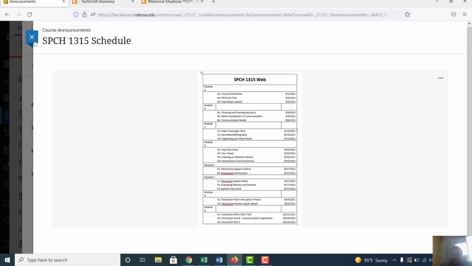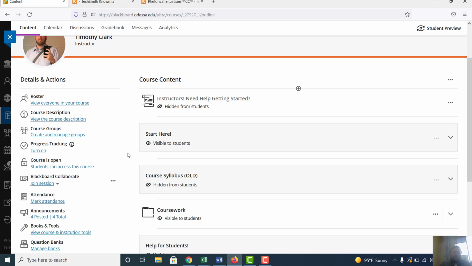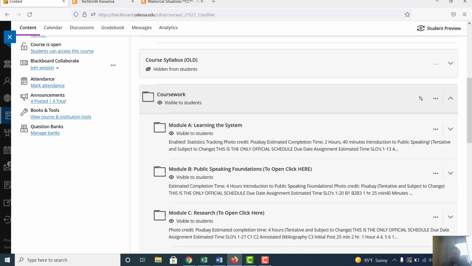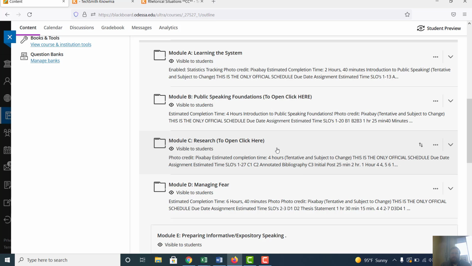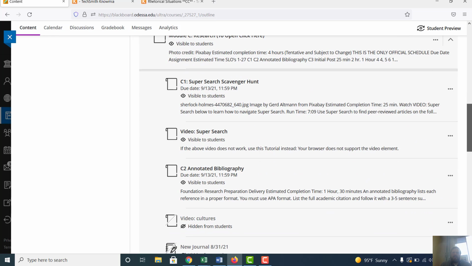We have a little bit of time, but we want to make sure that we're staying ahead of everything. So make sure that we're in a good place there. But inside Module C, what we're going to do is number 1, the scavenger hunt.